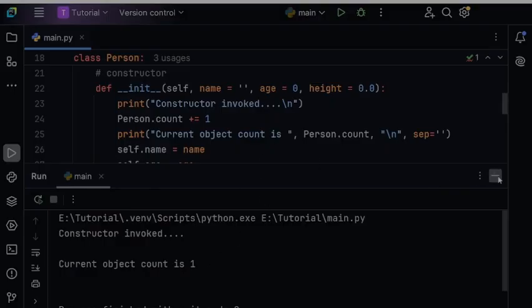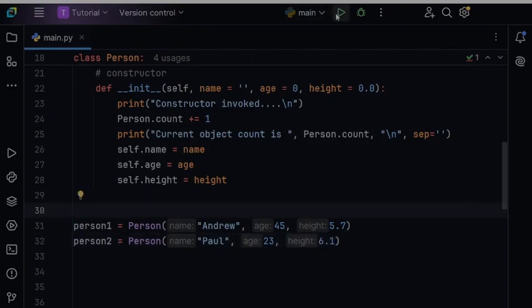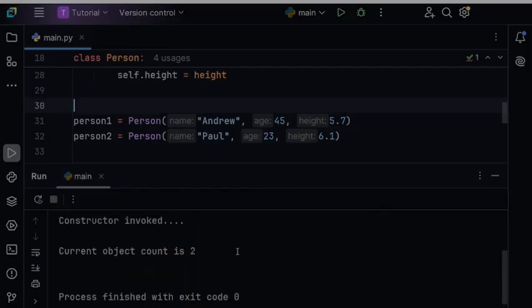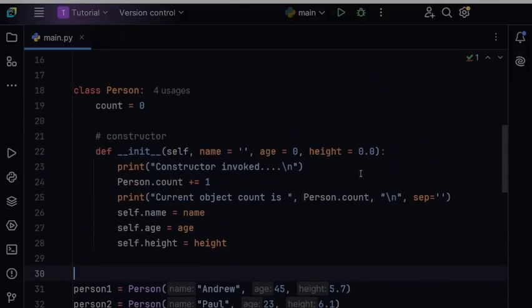So you can see we have one person created, but what if I have 2 persons right here? So I can go ahead and say person2, and I can go ahead and say Person. Then I can just decide to say Paul. Then the age, I say 23. And let's just say its height is 6'1". And now if I run this code right here, you see that now the object count for the second person is 2.